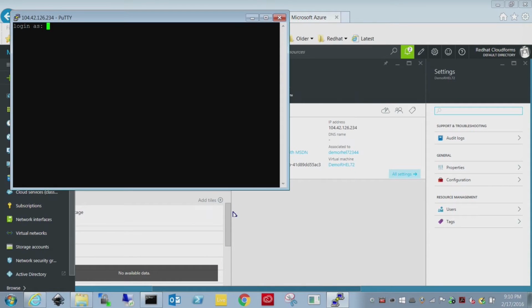We'll add the key. It's not root. Don't use root here. So I created CFMEQE. And I created a valid password. Just going to type that in. And I'm not going to do anything in here. I'm just going to show you that I am connected.